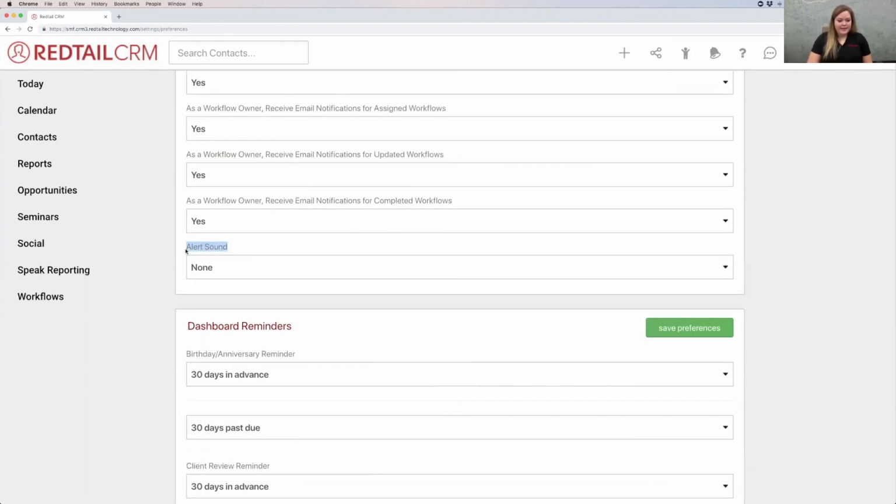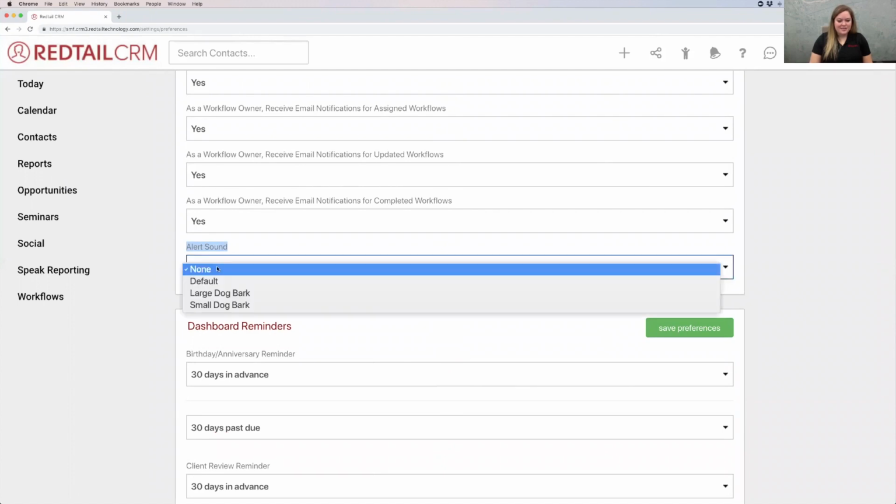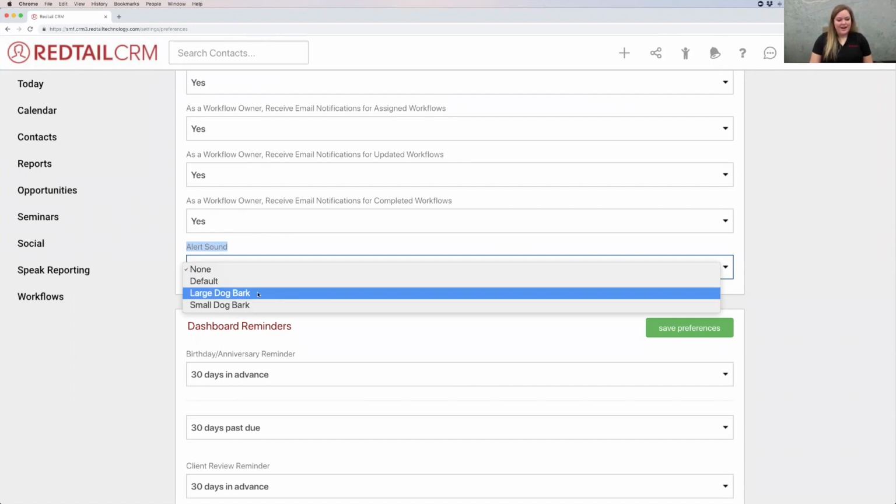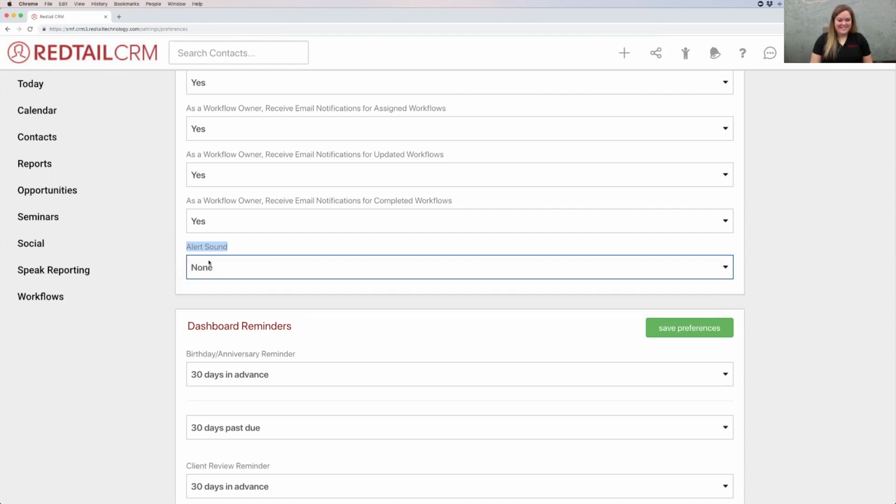And then if you ever want to set up an alert sound, you can set up our default, which is a bell ringing, because the alerts pop up under this bell icon. Or if you're familiar with Redtail culture, you can definitely turn on a small dog bark or a large dog bark as well. Just check your volume when you turn on the large dog bark, because we've definitely heard of customers falling out of their chair because all of a sudden a large dog bark came from somewhere in the office.